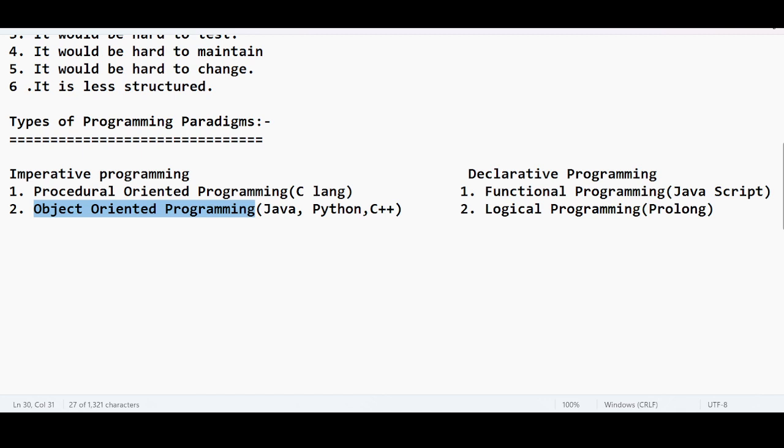So these are the types. First, we will understand each and every type. What is imperative programming? What is declarative? Imperative programming is like, you give instructions to the computer by telling it how to perform the task. Imperative programming usually tells the computer how to do the task by giving a set of commands or instructions in a particular order.